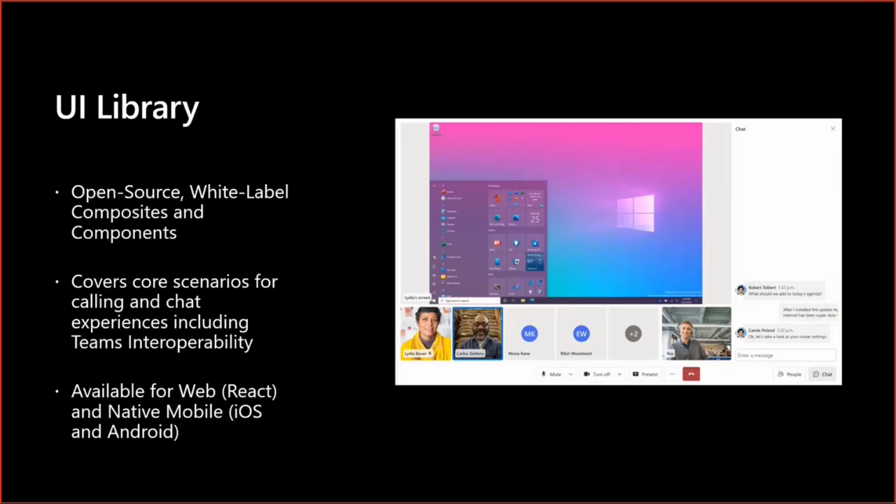So what it really is, this UI library is open source. It's a set of white label composites and components. They're designed to help get you to those core calling and chat experiences extremely quickly, and that includes Teams interoperability. And as I mentioned before, it's available on web. The library is based in React, as well as on native on both iOS and Android.